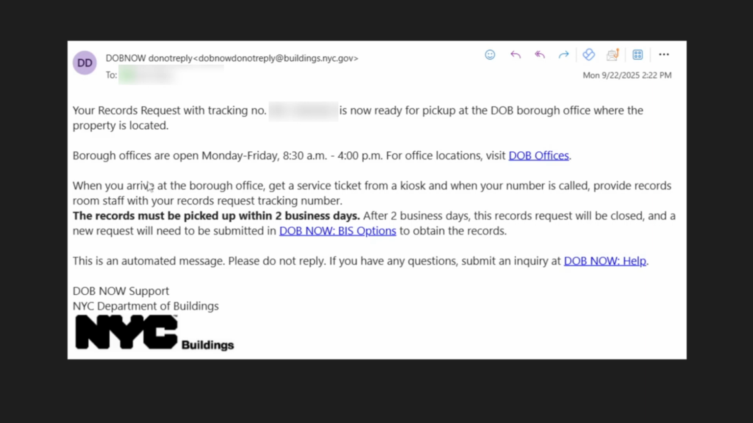If we get lucky, we should be receiving an email from the Department of Buildings notifying us that the property records we requested are ready for pickup. I recommend going early in the morning as that will give you enough time to do any photocopies that you might need for yourself. And finally, remember to pick up any such requests within 2 business days, as that will avoid having the trouble of making the request again in order to see your records.